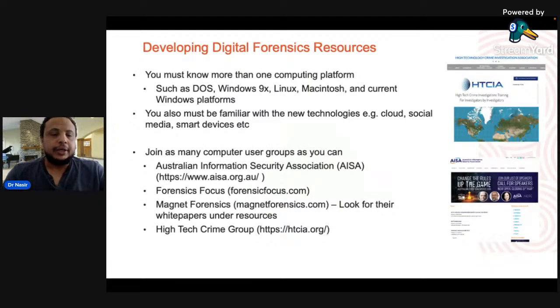So there are some resources that you can get from a lot of platforms. Normally, we used to use DOS before, then Windows 9X. Now we use Linux, Macintosh, which is the Mac OS, and the current Windows platforms. So you need to be familiar with most of these things because some of the tools are in Windows, some are in Linux.